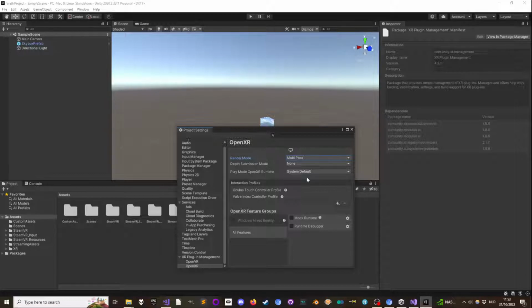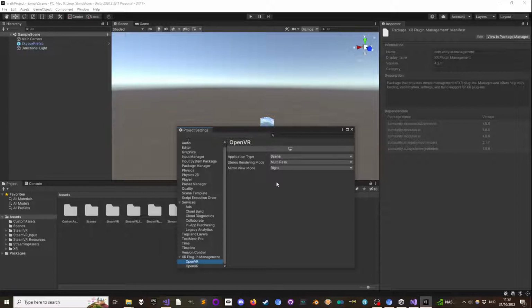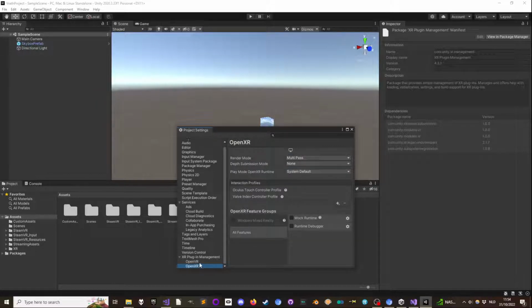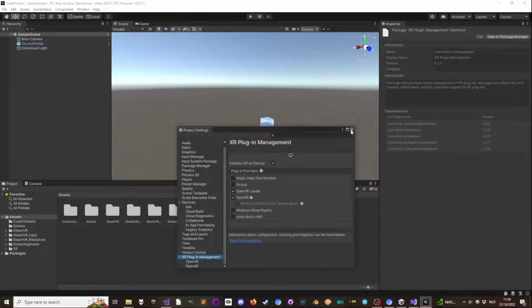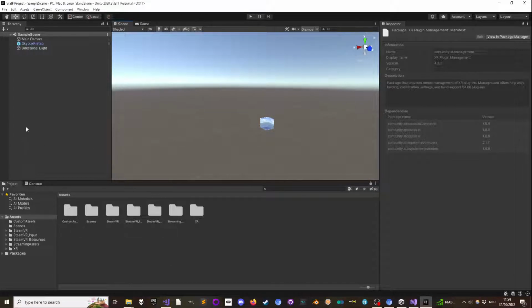There's a lot of questions and answers about this online, about OpenXR runtime. So if you don't know about it, just Google it. And for OpenVR, you want the application type to be scene, not overlay. Stereo rendering mode multipass, and mirror view mode, well, right should be good. Alright, so that's all you need to do with your plugin for now.